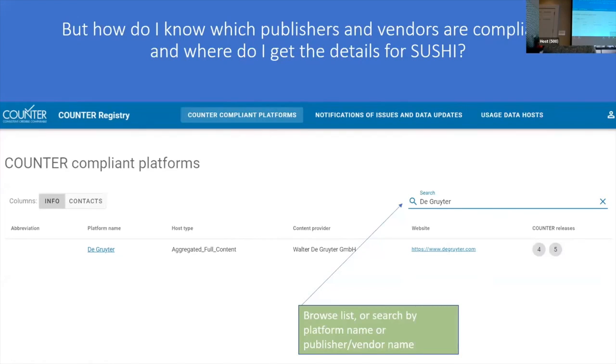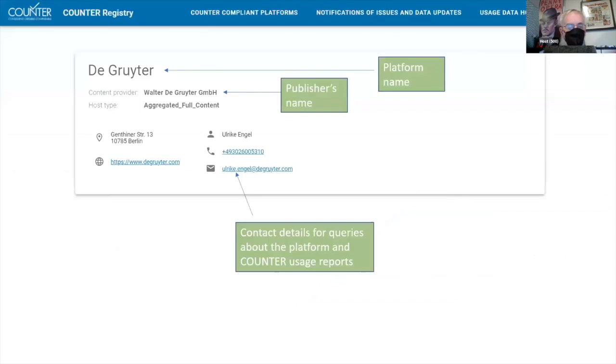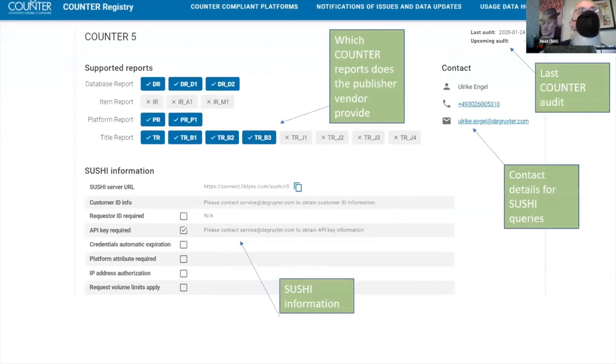I've got some screen grabs here, and I'm going to quickly go through them so that you can see how it works. You arrive at the registry and you can do a search. Here I've done a search on De Gruyter. You can search on the platform name, the publisher name, or a commonly used abbreviation of the name. And here I am on the page for De Gruyter, and you can see we have the platform name, the publisher's name, and contact details for queries about the platform and about the Counter usage reports.